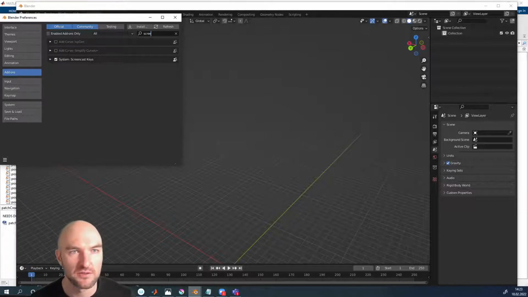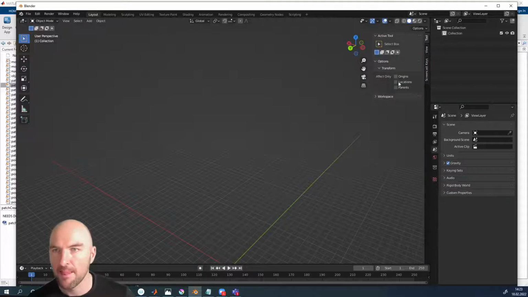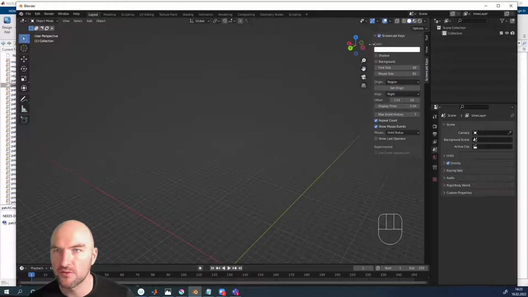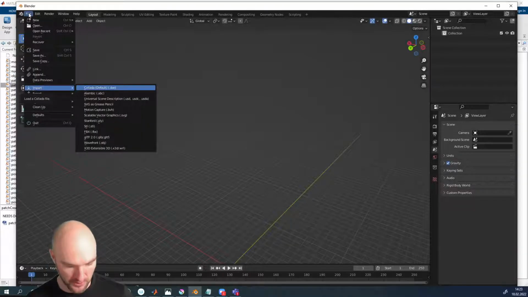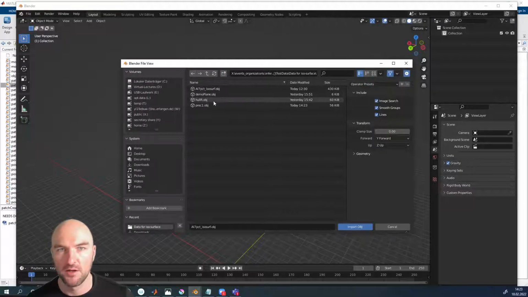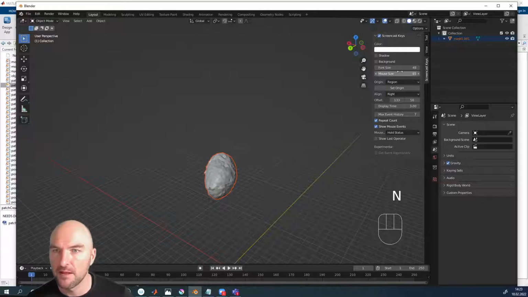Then we can go and load it into... screencast keys, not on? Screencast keys. Okay. So we're going to go File, Import, Wavefront OBJ, and we're going to load in our precipitate 1, Y forward, Z up. So that's all good. Why are the screencast keys not on? I activated them. Okay, I'll just leave that open.